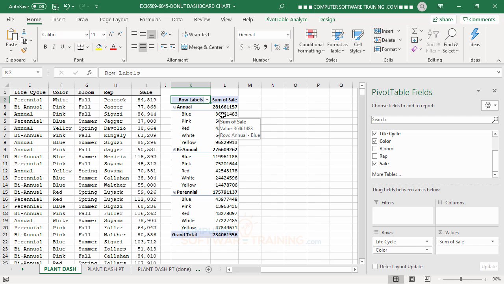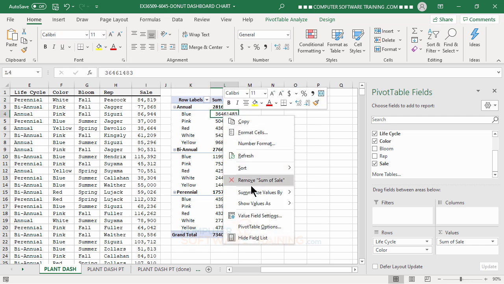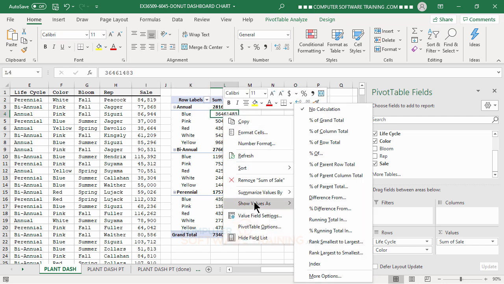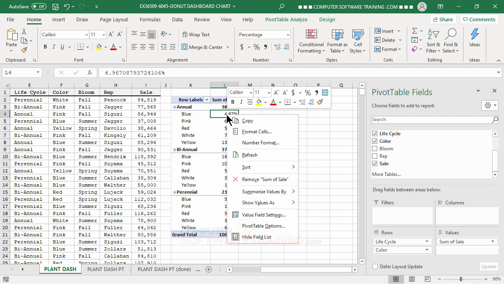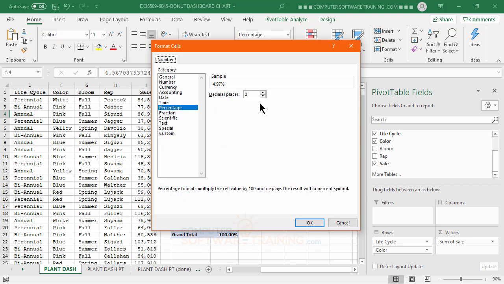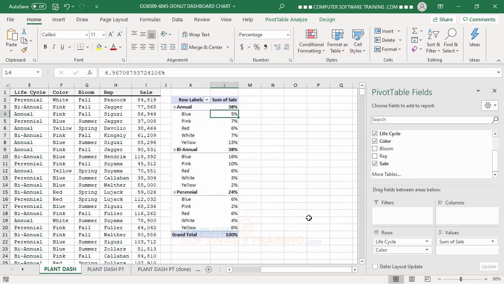on any one of the numbers here, just like that. Go down to where it says show values as, and tell it that we want to see the percentage of the column total. That's it. Now we don't need all that extra decimal place action in there, so we can just right click on that, go over here to the number formatting, and tell it no decimal places for the percentage. Just hit OK, and there we go.